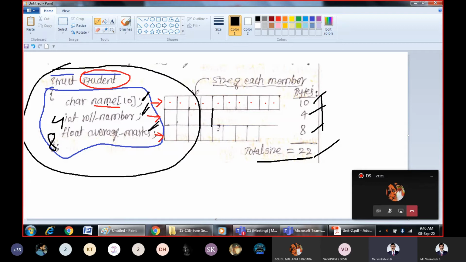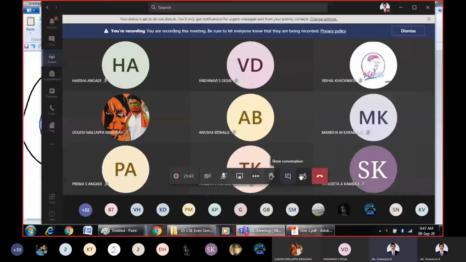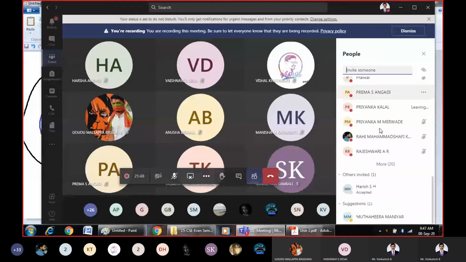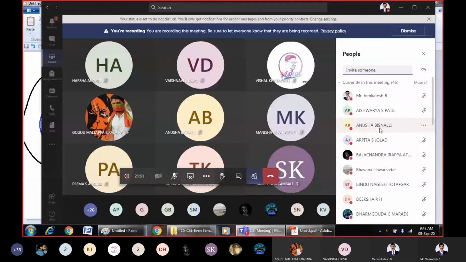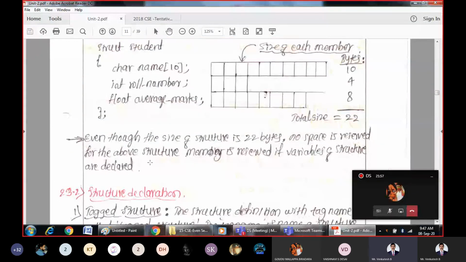That means this is what is called the definition of the structure. This is the structure definition. Later we need to declare the variables. So first, once we define the structure, later we declare the variables. Right? I hope till now the things are clear.